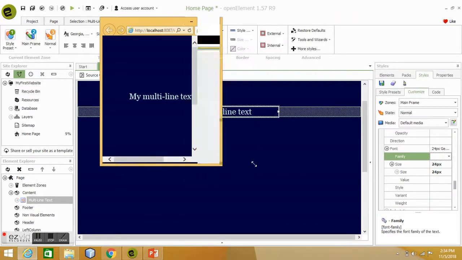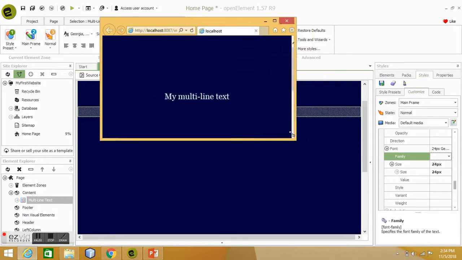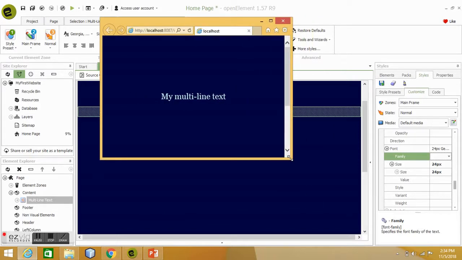This is what you want. You want something that is responsive. Yes? Yeah.